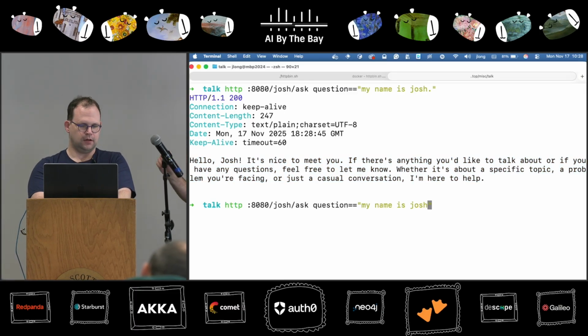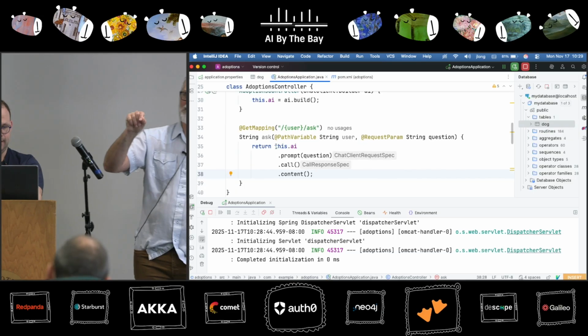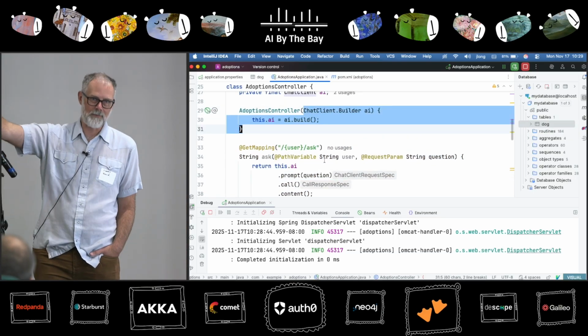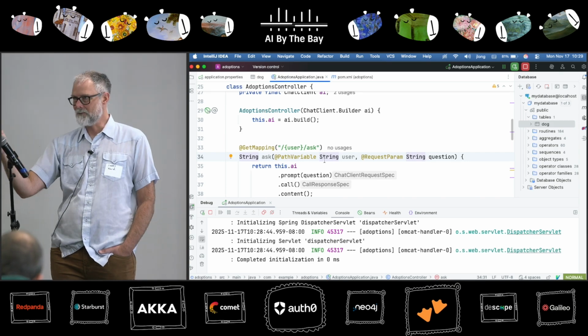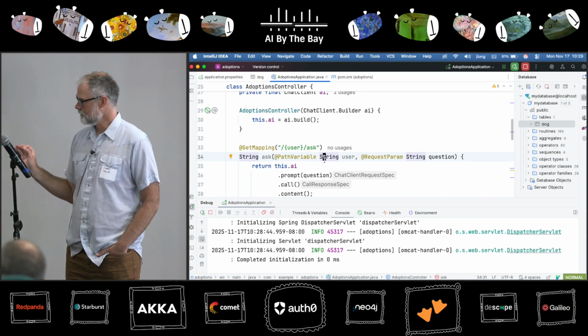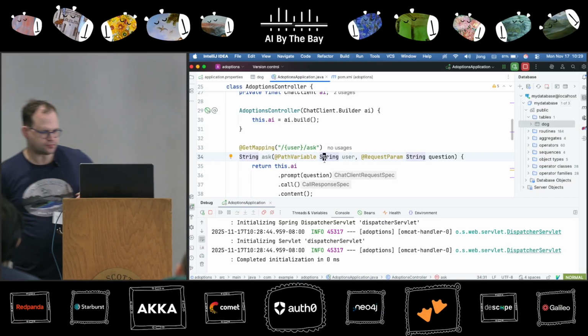Wait, real quick before you do that, let me explain what just happened. We made an HTTP request to the Spring server. The Spring server then used the chat client to talk to Bedrock to make an LLM request. We got the response back from the LLM and then fed that back in the HTTP response. So is that everything? Okay. And we printed it out to the console.